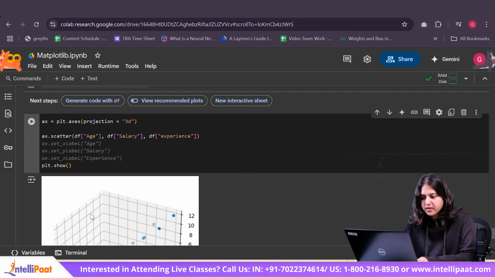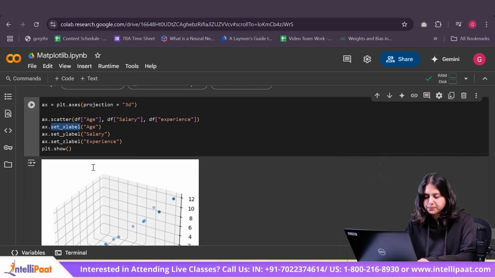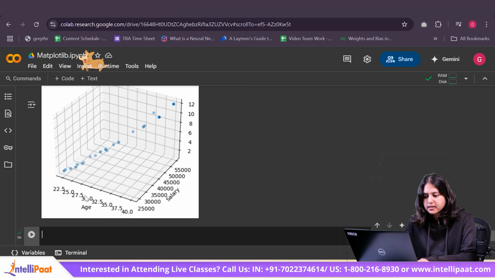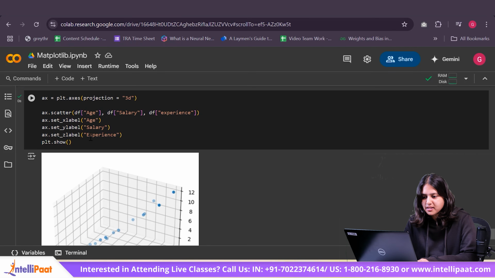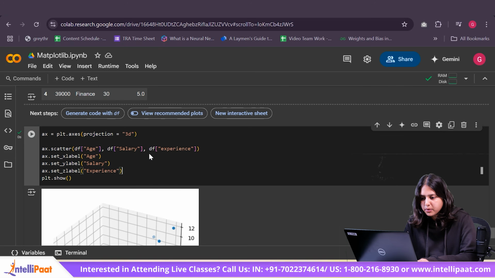So in order to clarify what each of these axes is representing, I'm going to label these axes. And in a 3D plot, I'm going to use set X label, set Y label, and set Z label. Alright. So once I run it, as you can see over here, this particular axis represents age, this represents salary, and this one over here is supposed to represent experience, but I'm not really getting the label over here.